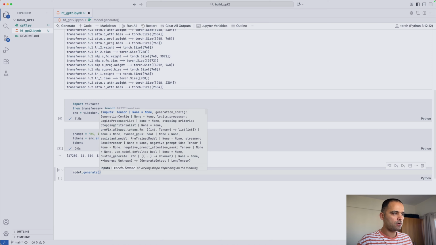So if you see here, h.0 goes on till h.11. That means there are a total of 12 blocks, 0 till 11. There are 12 such blocks which come under h.